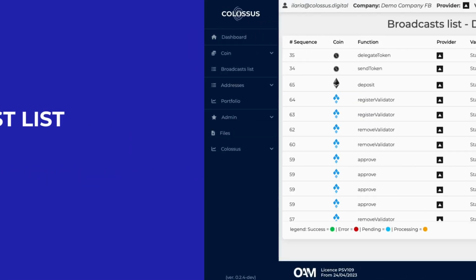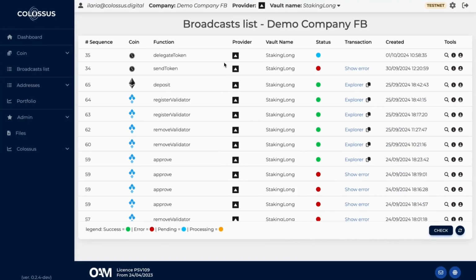After signing, the broadcast list updates. By clicking Check, the status will change to Processing. If the transaction is successful, the status will turn green. Here we can review additional information such as the date and time of execution.